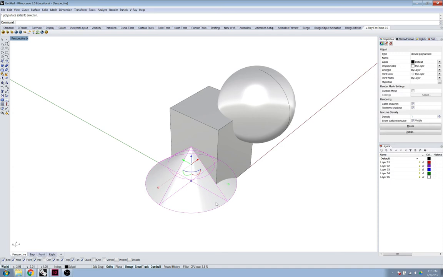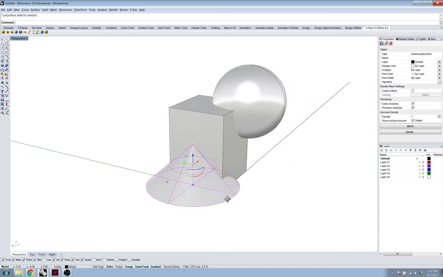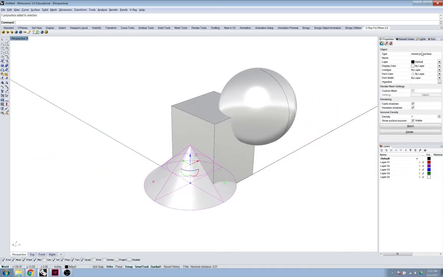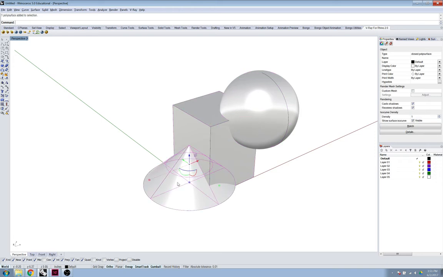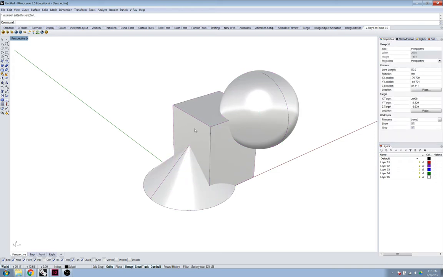So now that we have these, and you should notice, if we click on these, the cone here in our properties window says closed polysurface, and the sphere says closed surface. So when all of the objects that we're reconciling their intersections through Boolean operations are solid, are closed, all of those operations will work. If they're not closed, if one of them is open, you'll get unexpected results. So whenever you're going to use these tools, make sure that whatever you're using is closed.